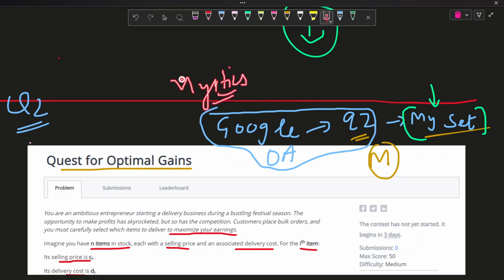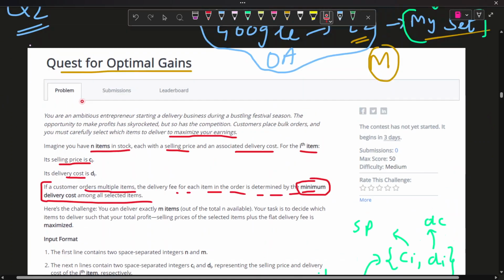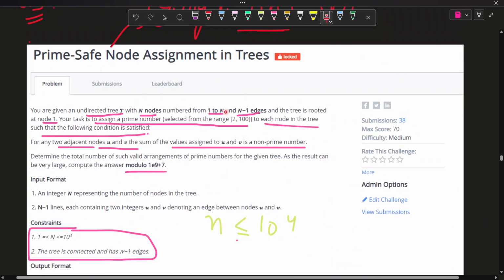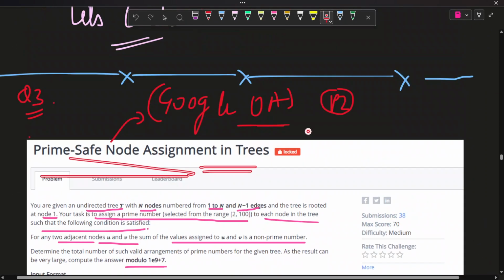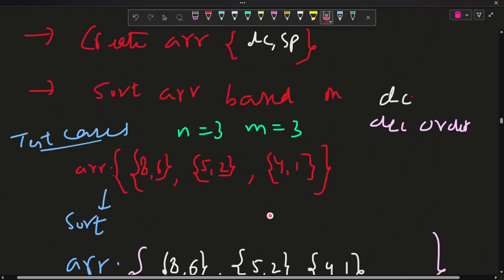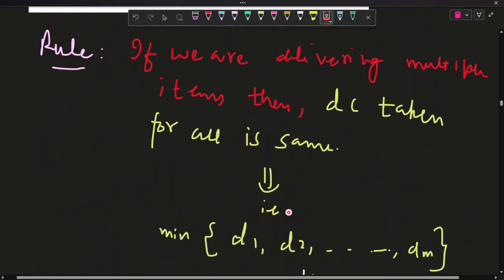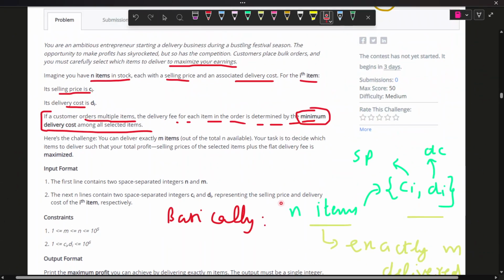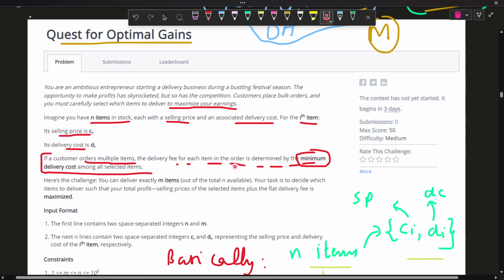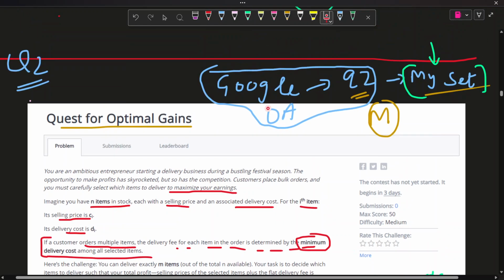Both of those problems were originally from DSA, and today I'm going to discuss problem two and problem three of the T4 contest. Both of these, which is this tree problem, prime safe node assignment in trees, are originally from Google OA. So I guess most of you have already seen this problem and would have tried at least once. So without wasting much time, let's get started with this problem.